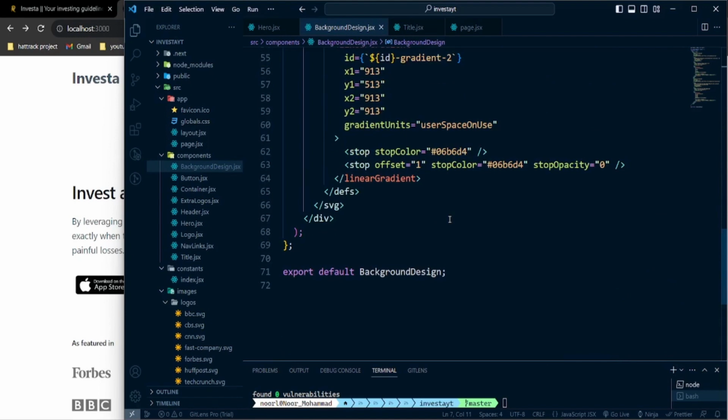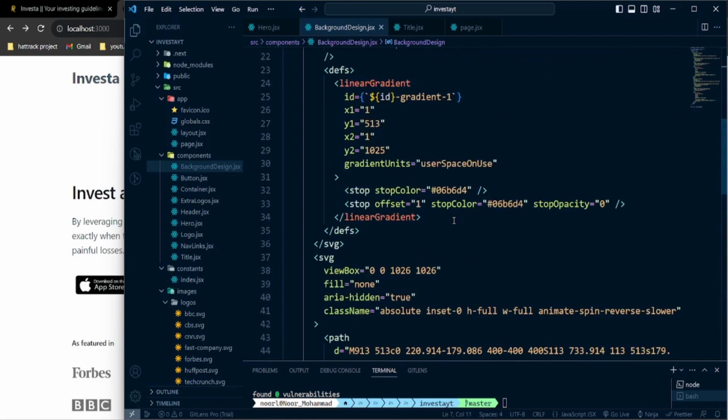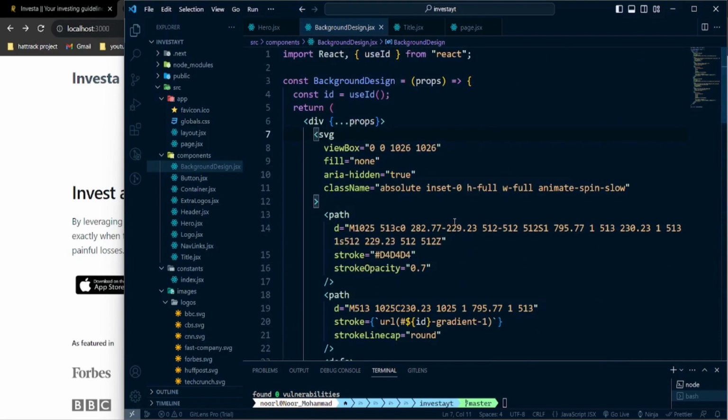If you want to learn more about SVG, let me know in the comments below. I'm gonna show you how you can create SVG icons from scratch. But for today's video, all the SVG icons will be available in the description below. So feel free to download and use them.